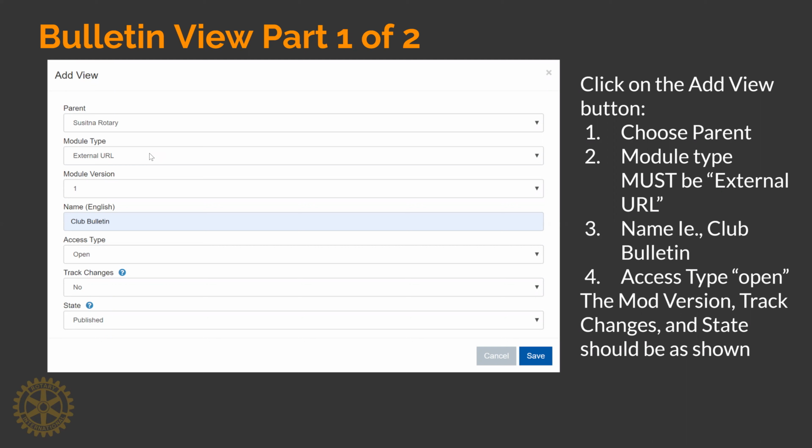I don't know if anyone was on the earlier presentation that Liz Stanley and Cheryl were presenting, but there was a section in there after she emails out the club bulletin, and we will use the URL that is within that email. It will get tied into the module type of external URL here, and I'll show you that soon.